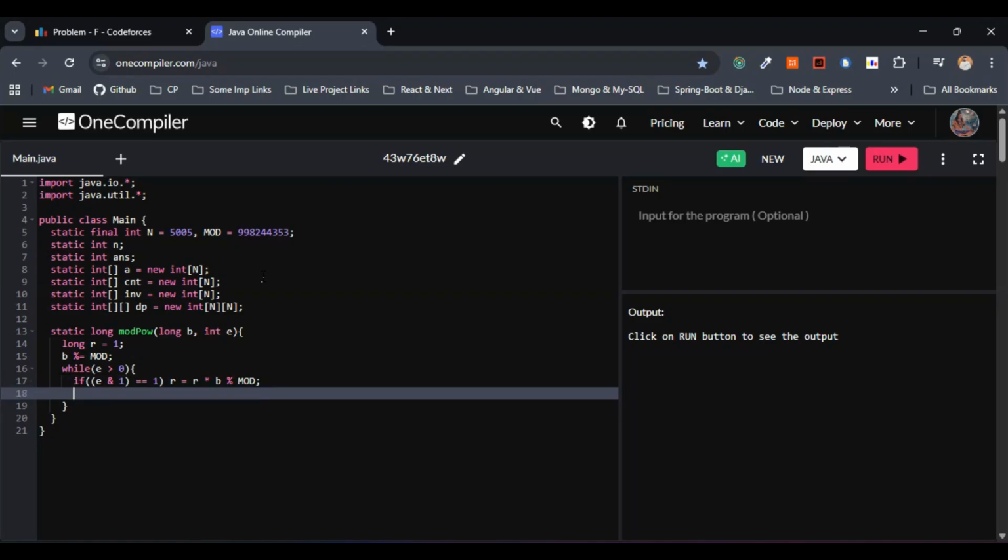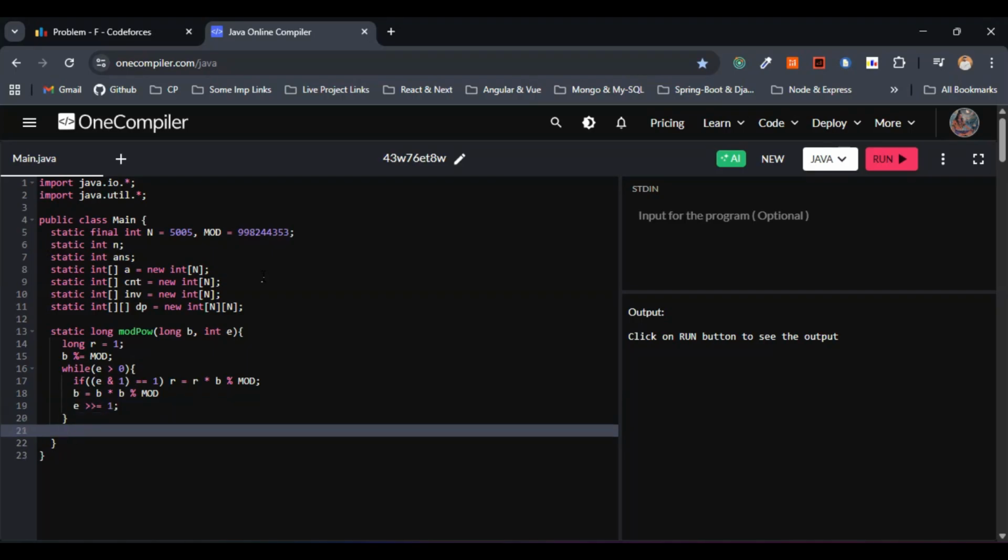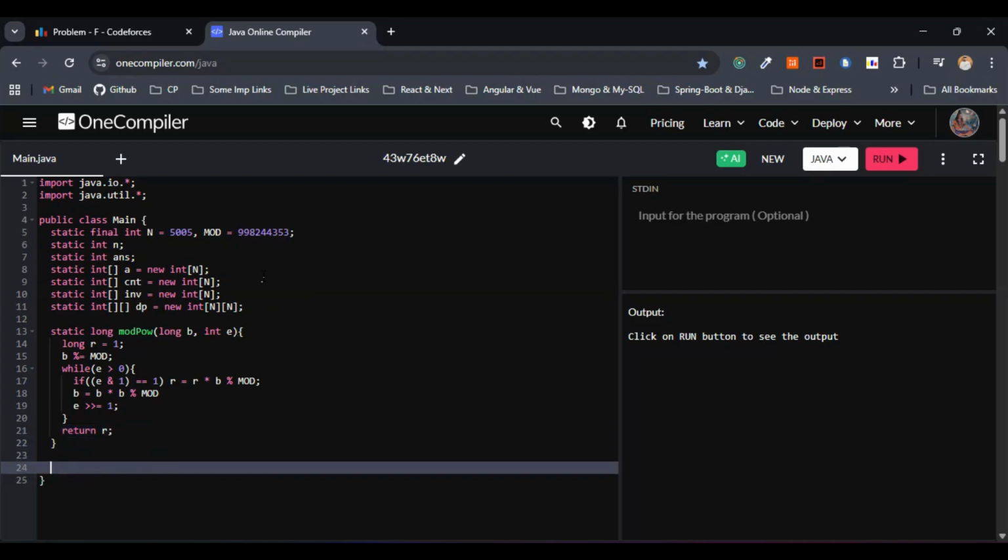So this is fine. Now let's go with the square base, nothing but b equals b into b modulo mod. We are going with the b square modulo mod, right? So we are going with the square base. Finally let's shift the exponent right. Let's make use of the right shift operator here. So this is fine. Now we are left with only one step, meaning we have to return b to the power of e mod the mod value, meaning we have to return r here in this case. So let me come out of this one entirely. We are done with the helper method mod power.